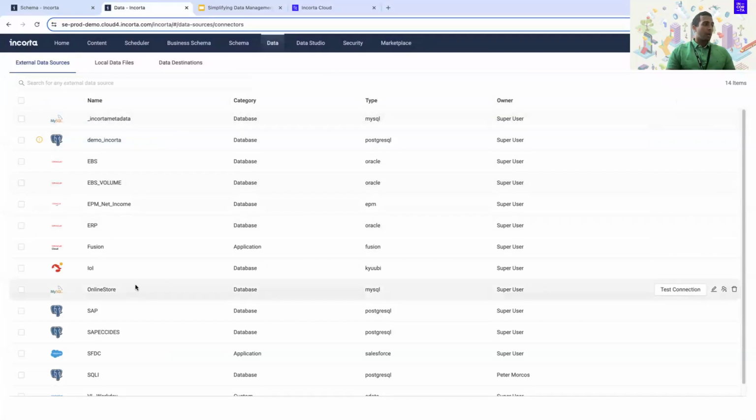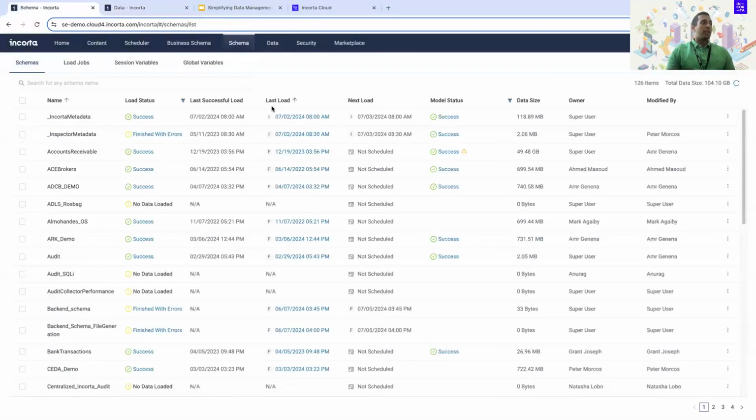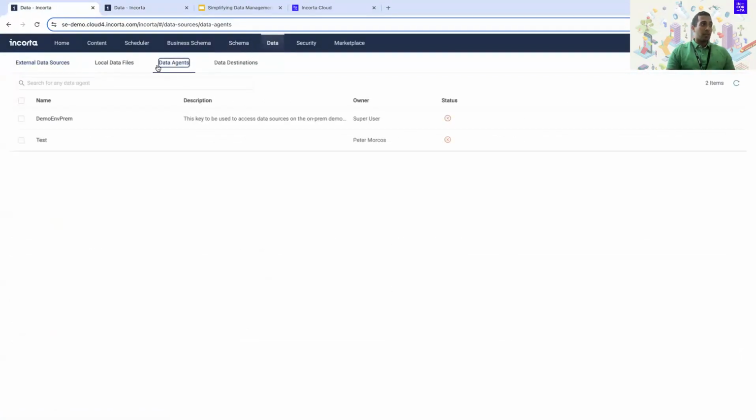We can take the online store. Just click over here on the edit button. You can see that all that you need to establish this connection is the username and a password. And of course, you would need to have a connection string. And definitely, you will need to create a data agent from the data tab also.